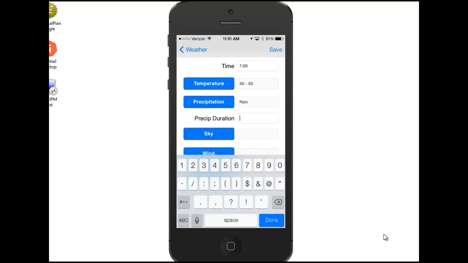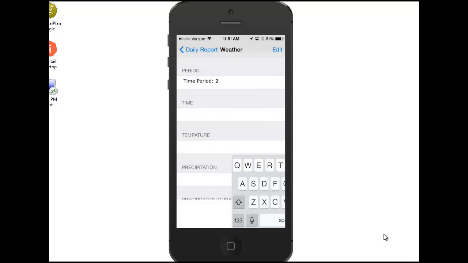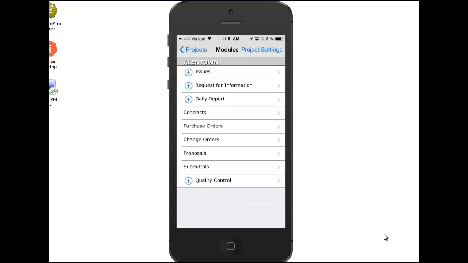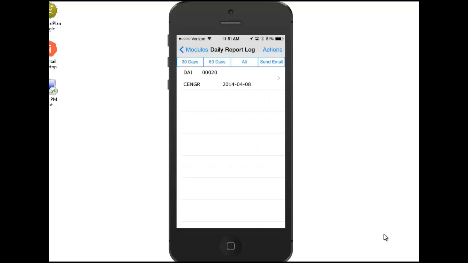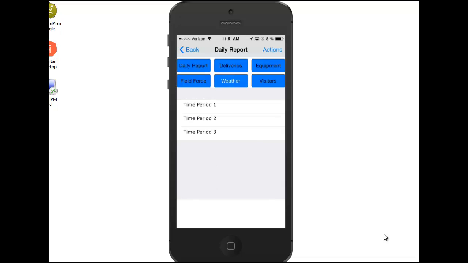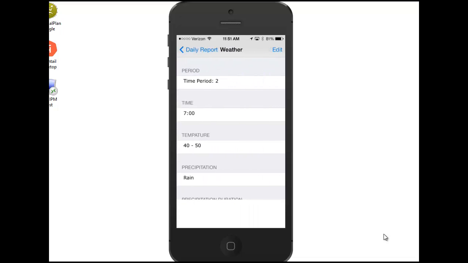When finished, tap Save. Even though the weather data you've entered has now been saved back to the contract management database, don't be concerned if you don't see it on your mobile device. It won't appear until after you've gone back to the module screen and refreshed the Dail Report. Now you are finished with today's Dail Report.